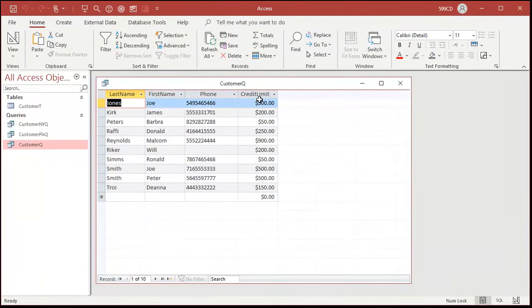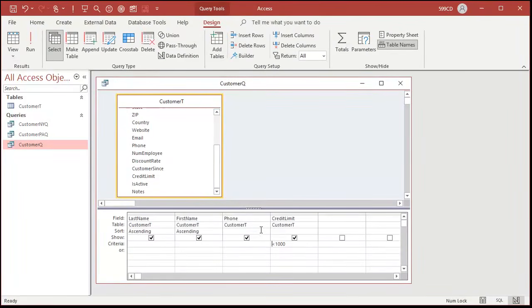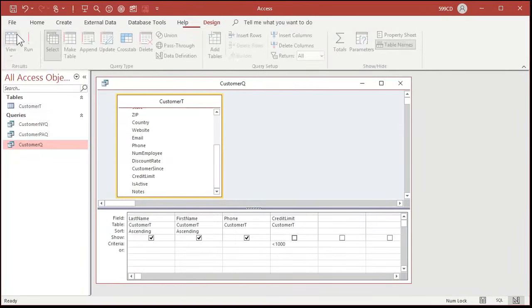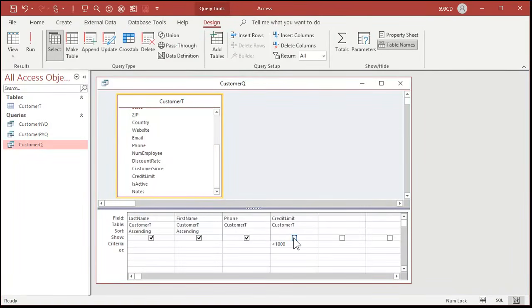But you might not want your employees seeing what their actual credit limit is. So you can come in here and hide that column. So now when you run this, you know this is a list of everybody that has less than $1,000 credit limit, but you don't know what the actual credit limit is. All right, it's a little more discreet. Okay? So that's what the show box is for.